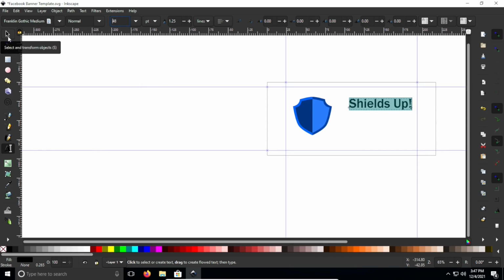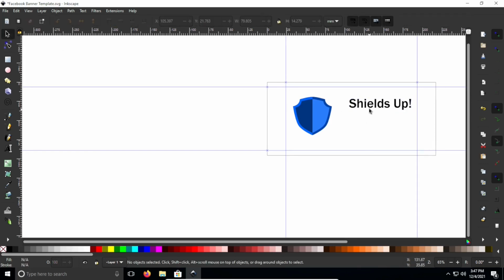Whenever you want to add text to your graphic, I highly recommend using a text editor like Microsoft Word, Google Docs, or LibreOffice Writer, as long as it has spell check enabled. The reason being is because Inkscape's version of their spell check doesn't work all the time. I'm going to go ahead and take this off.